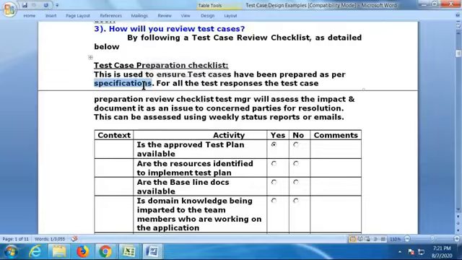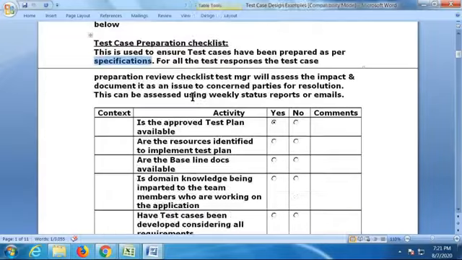So they'll check whether you prepared as per the specifications or not. For the test case preparation review checklist, the test manager will assess the impact and document it in the issue. He'll ensure everything is done. Weekly status to be forwarded.